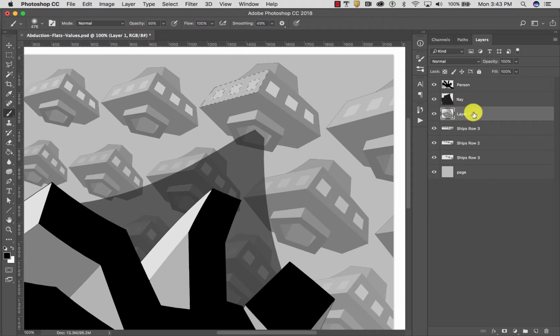Now I don't want to shade on this layer. That's my flats. If I shade on it, I'm going to have a hard time selecting it if I want to do something with it in the future. So I'm going to make a new layer right here. And that's going to be, I'm going to call that main ship shading. And I'm going to go back and rename this main ship. Okay. So I'm on my main ship shading.